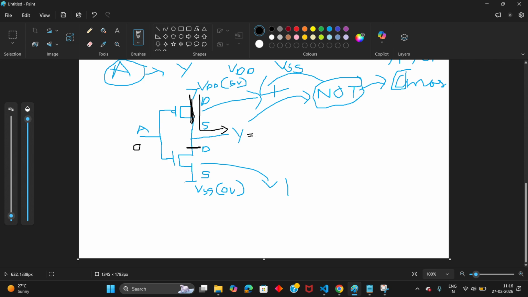It means we are getting the high output, so we are going to get logic 1, or output as 5 volts. When we applied logic 0 or 0 volts, we got the output as 5 volts. Whenever there is a logic 0 as input to the design, we are going to get the output as 1. This is the first case.